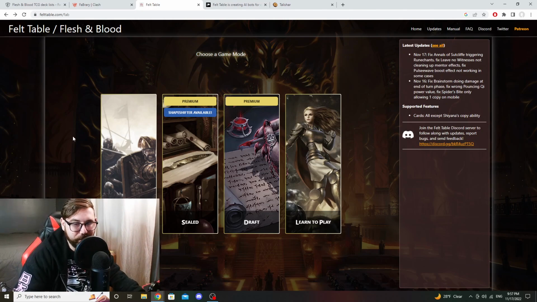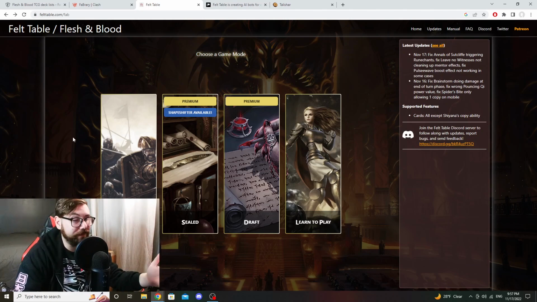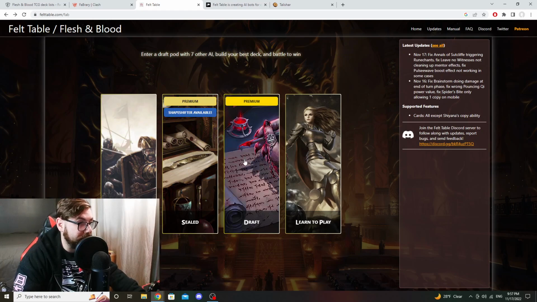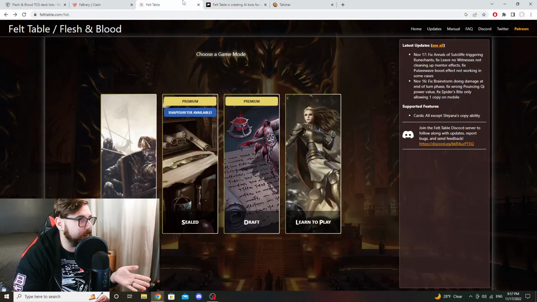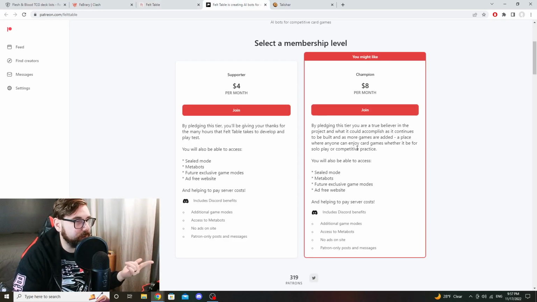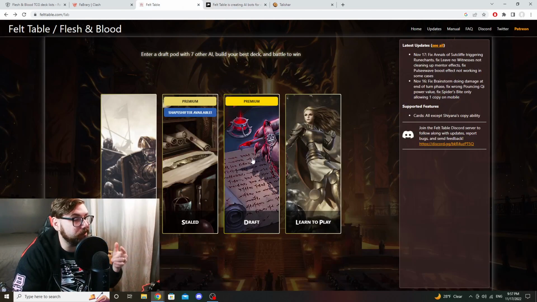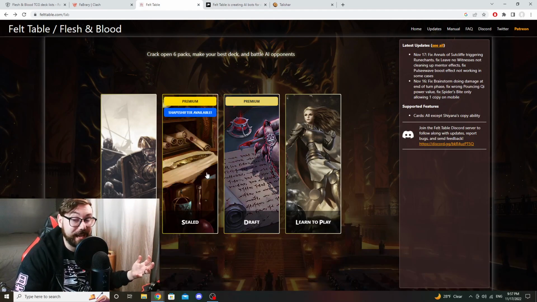If you wanted to test out a hero that you've never played before, this is a fantastic way to do it. And there's also sealed and draft. But in order to do those, you should support them on Patreon. So this will pop up if you try to do any of these. It'll show you. You can become a Patreon member for $4, and you can test out draft and sealed for the sets that have those.